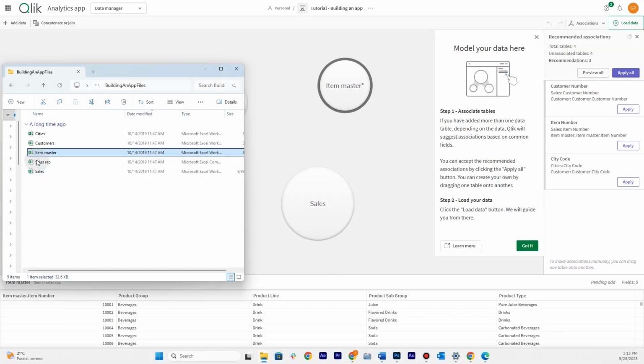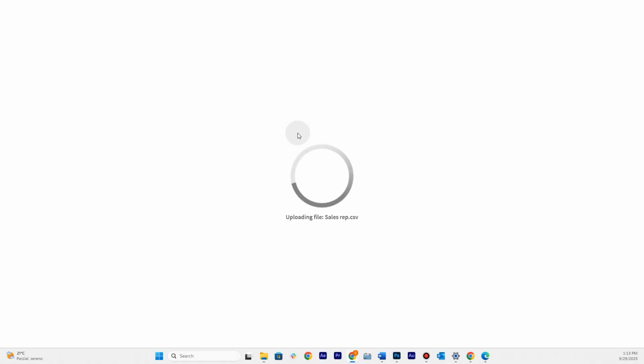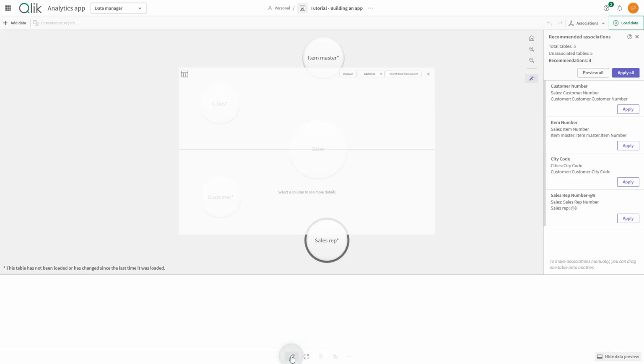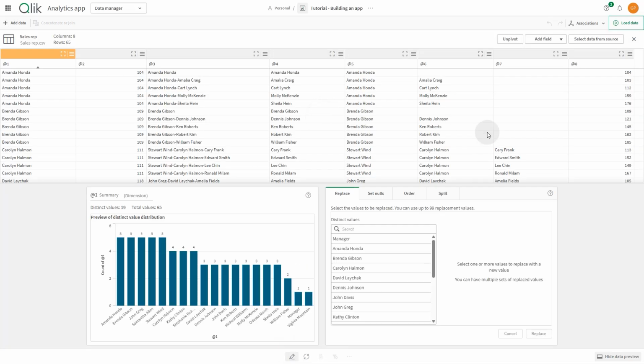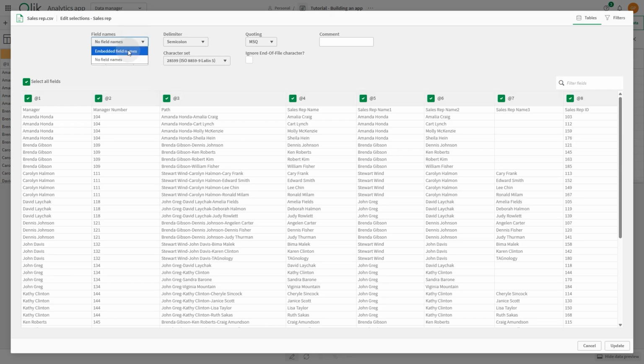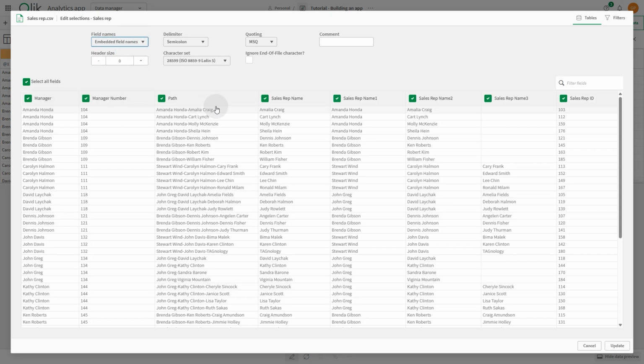Because sales rep is a CSV file, we need to make sure that the data was uploaded correctly. Click Select Data from the source. Then in the Field Names dropdown, select Embedded Field Names. When you are done, click Update.